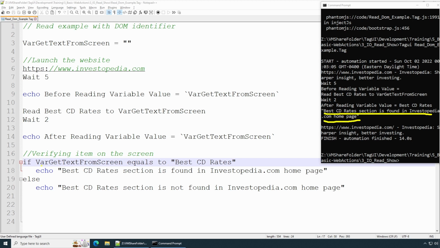The screen checked this is equal to this. If it is equal to, this part of the statement gets executed, and if not, this part of the statement is executed. So in this way, what we can do is go get details from the screen and verify it, or if you don't want to verify it, you can do other activities which we will see.